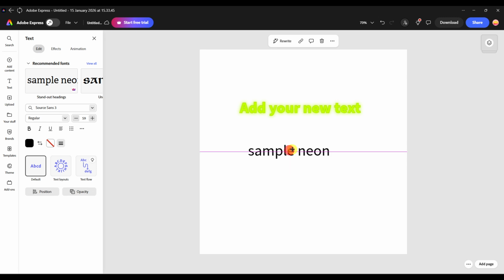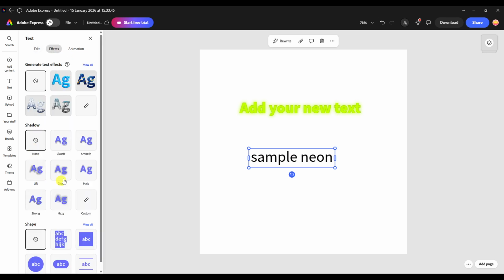With your text selected, look for the Effects options. Click Effects to open the styling controls. This is where the magic happens. Choose a glow style effect. This simulates the soft, bright halo you see in real neon signage.